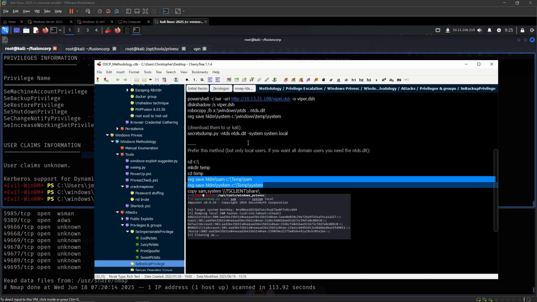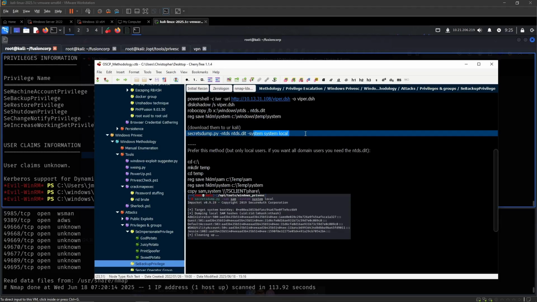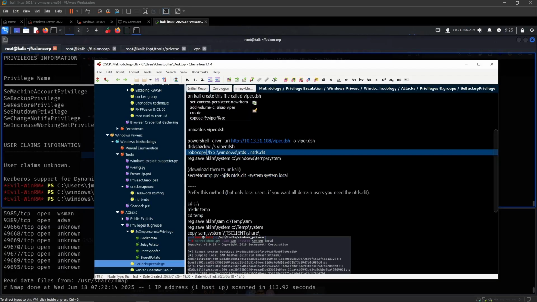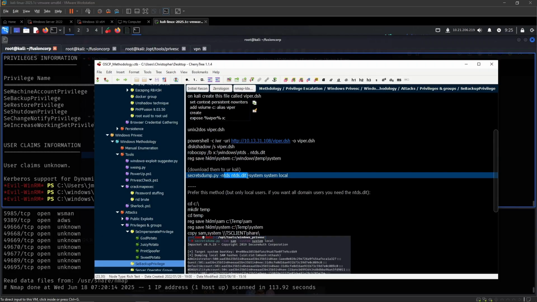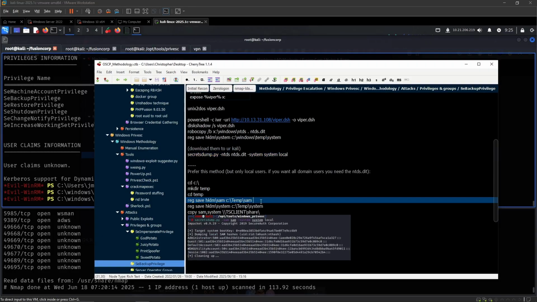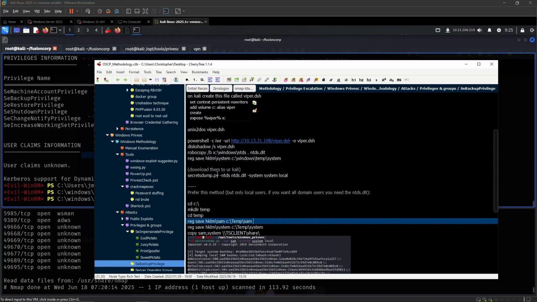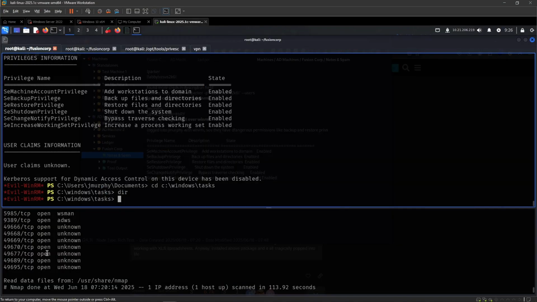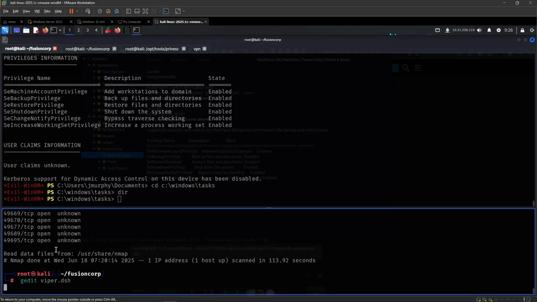From that, we can use secretsdump to dump all of the hashes from those files. Then from there, we can use pass the hash or try cracking the hash, but pass the hash is simpler. So that's the plan at least. To get access to NTDS.dit, you need specialized tooling. You can't just copy it from the registry. Since we are in a domain, we want to dump all of the domain users. The first thing we do is make a file called viper.dsh.